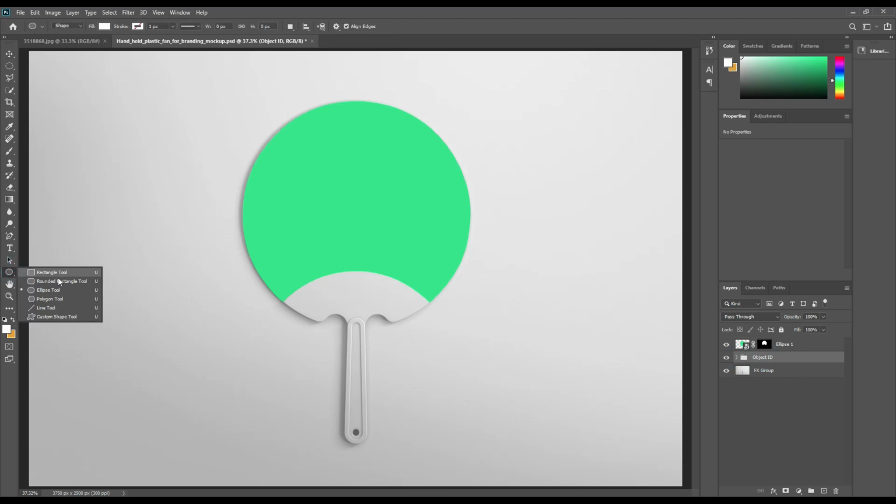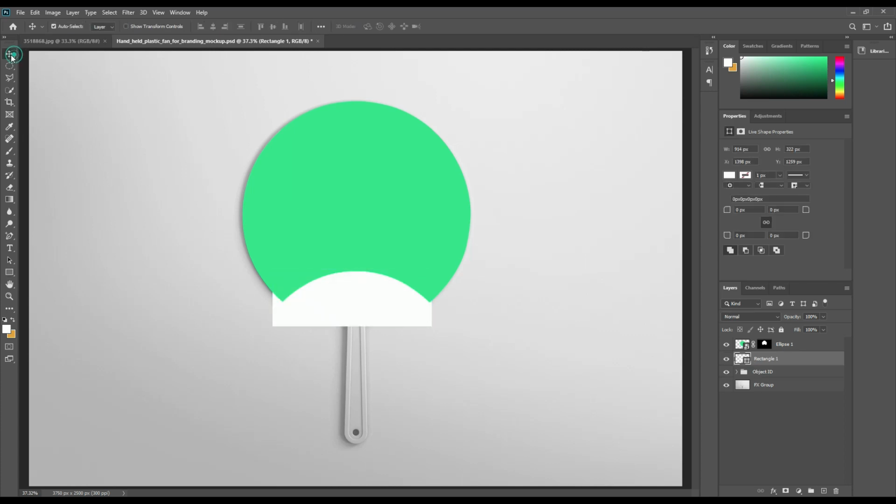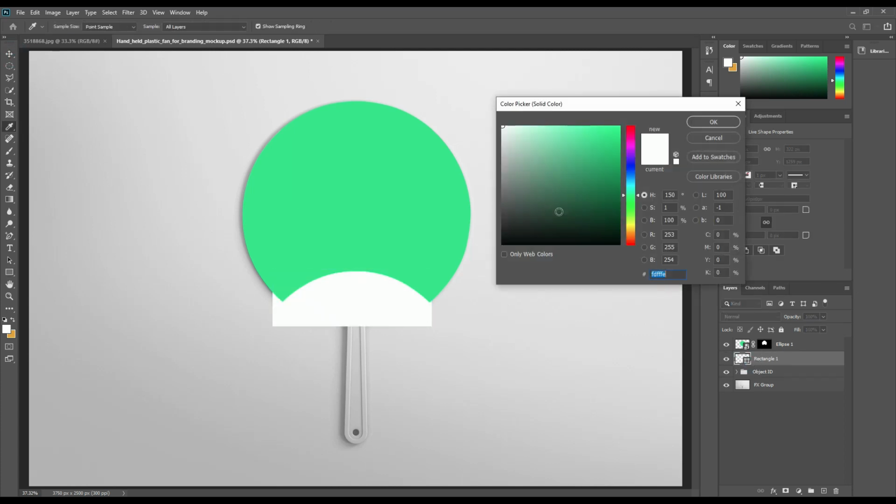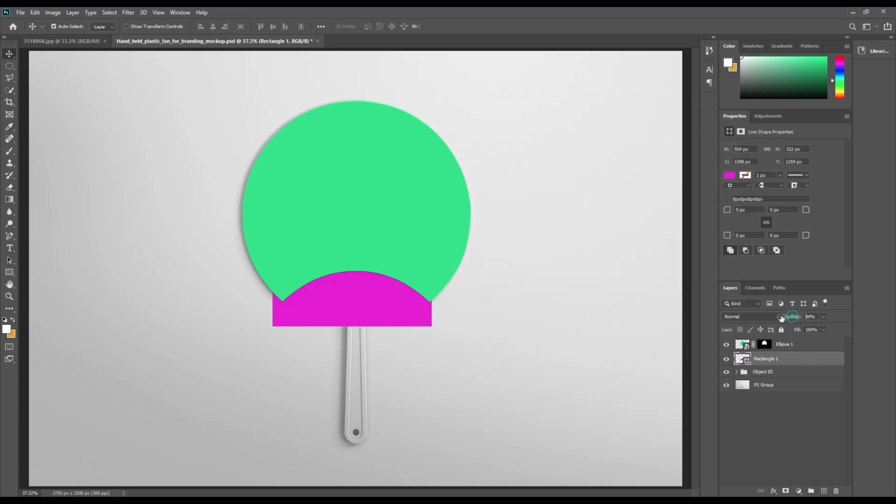Now use the rectangle tool for the middle portion of this fan. Similar process, change the color. It will help to point it out. Reducing opacity is just to verify that we are placing it in the right position.